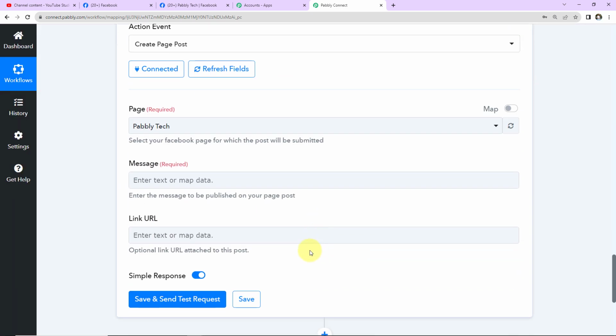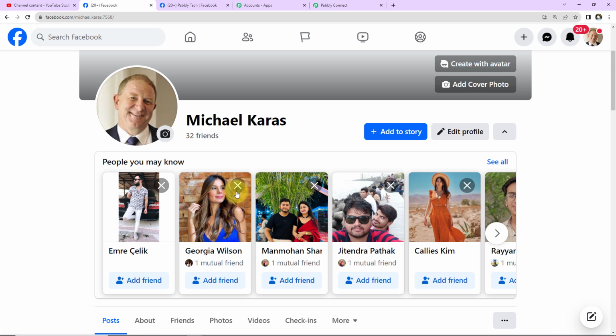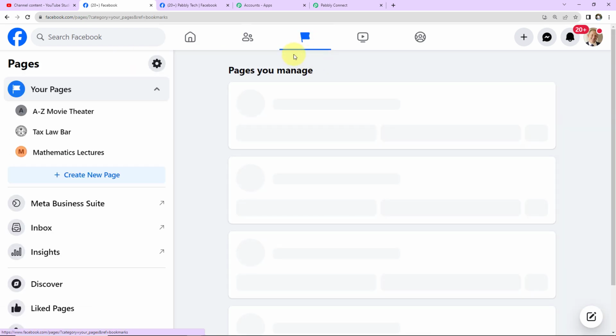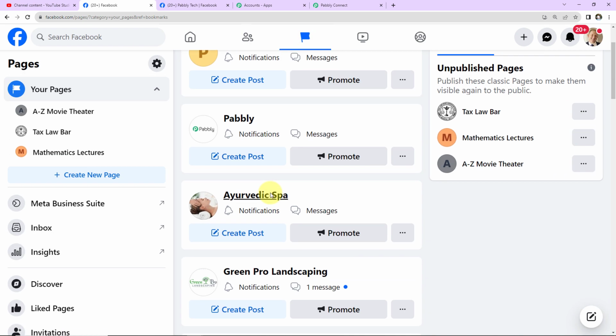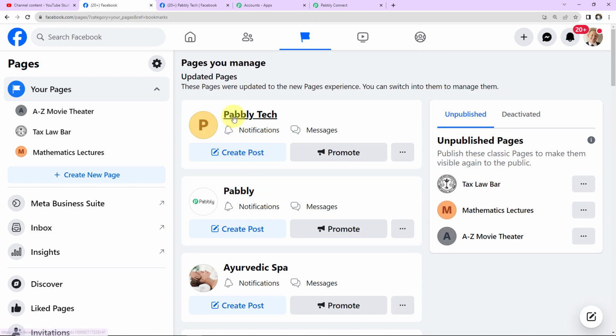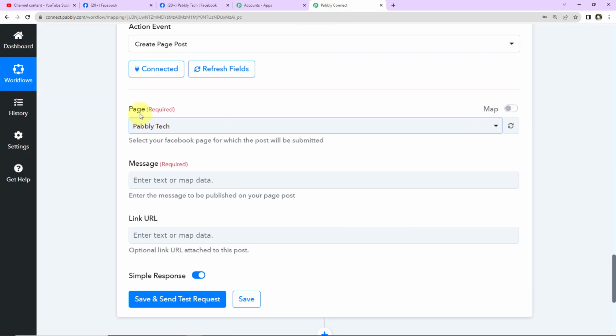So now here we have to select the page. Now again let me take you to my Facebook account, and here I'm going to take you to various pages that I have created. These are the various pages. Let's say that I want to post this on Pabbly Tech. So here we have selected the page.